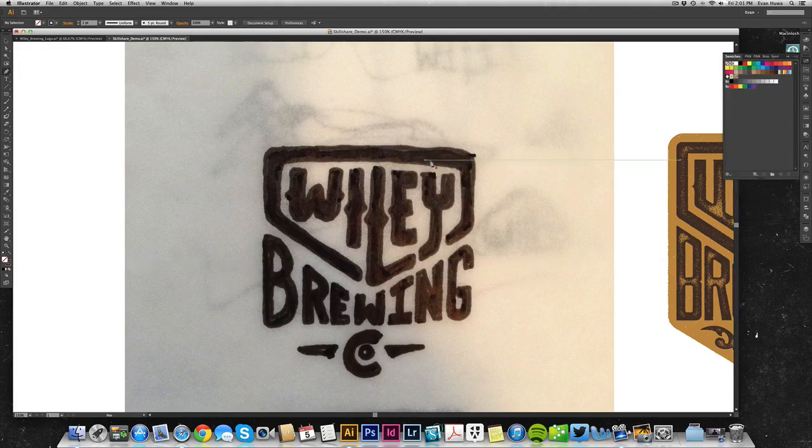And since this is a black sketch, I want to change the color from black, just so that I can see what I'm doing. Typically, high contrast, bright pink is my go-to. But what I'm going to do is just trace around this outer shape.